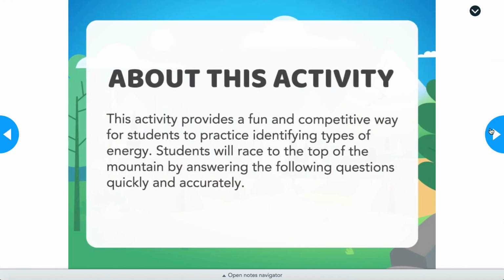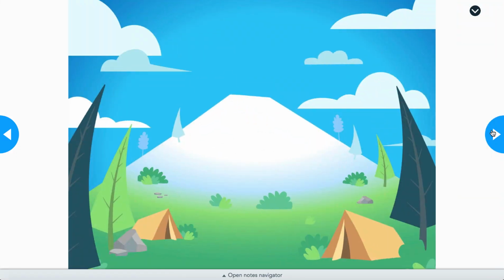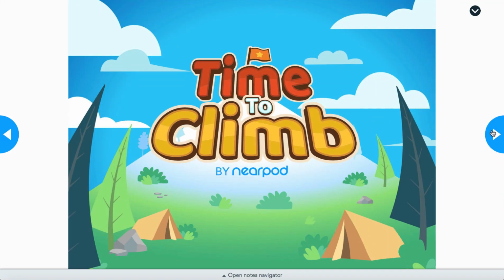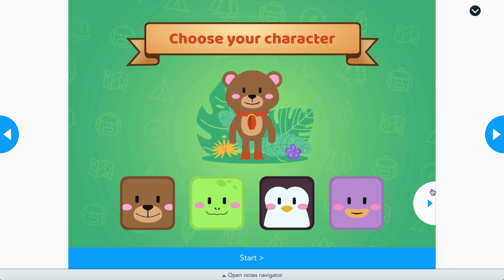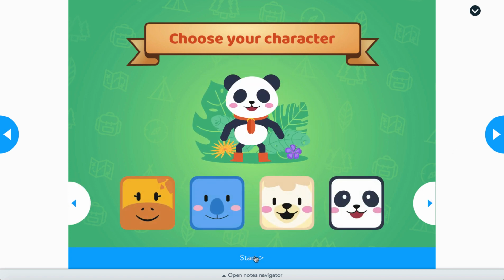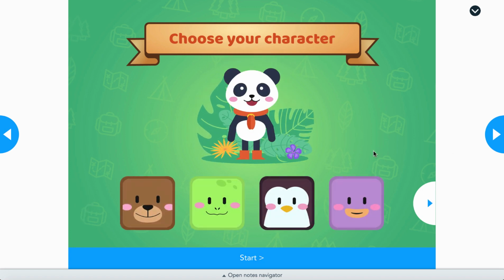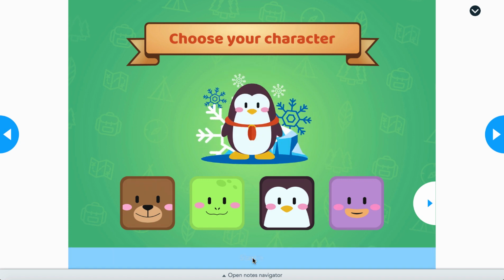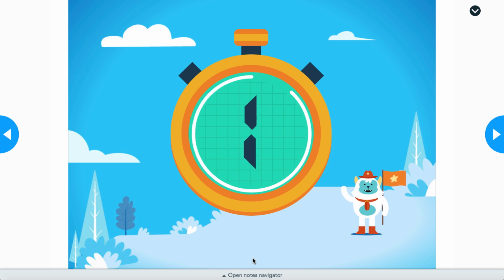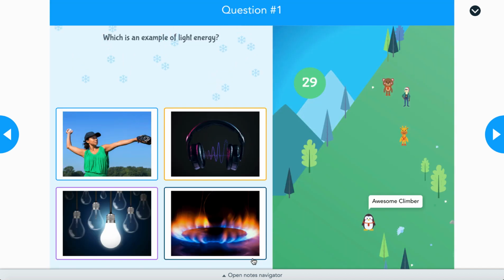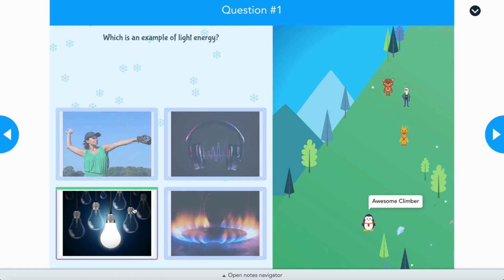As a student in a student-paced lesson, when I navigate to a Time to Climb slide, I will automatically join the game. The theme will be chosen by random, and once I choose my character and join, I'll begin playing the game. Students will still see the timer, and as they answer questions, they'll move on to the next question if there's still time left.